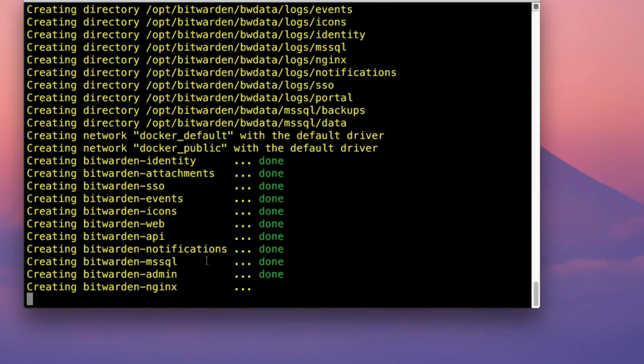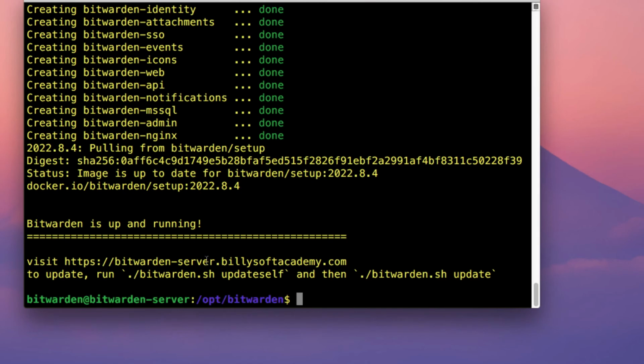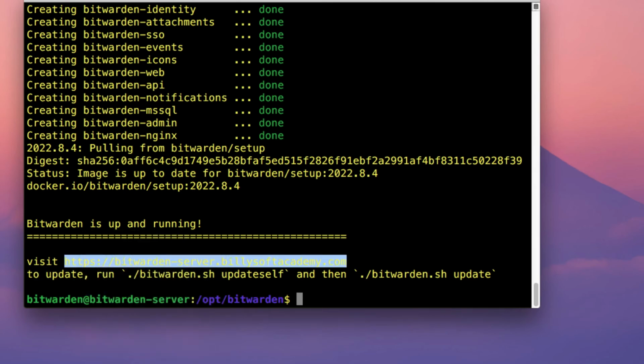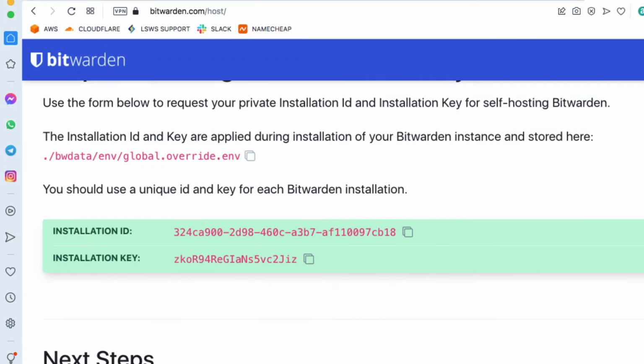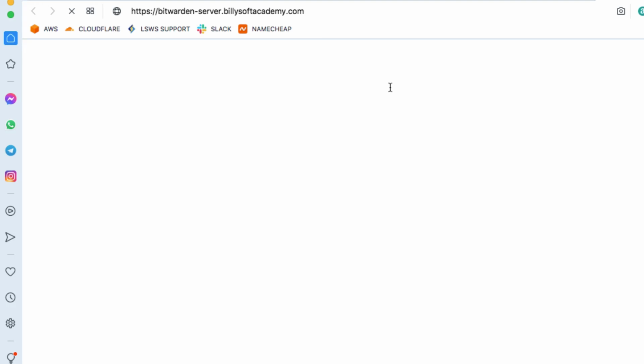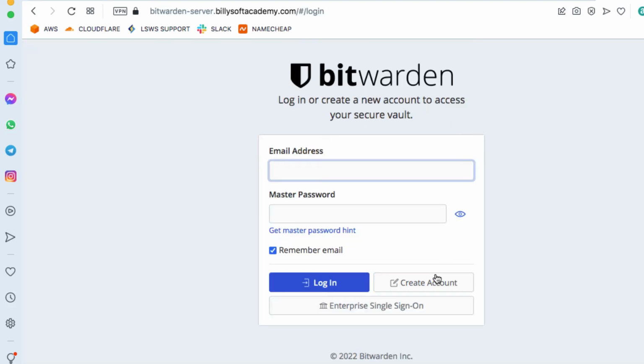And then it's installing a web server. It's going to be installing the Nginx web server in this case. Alright, so the installation is now complete. Copy that URL and then open up a new web browser tab. I'm just going to paste that URL in to gain access to the Bitwarden web-based interface. So this is the interface for the server.